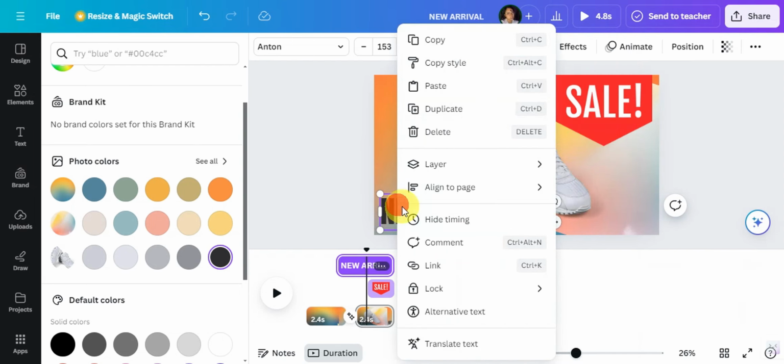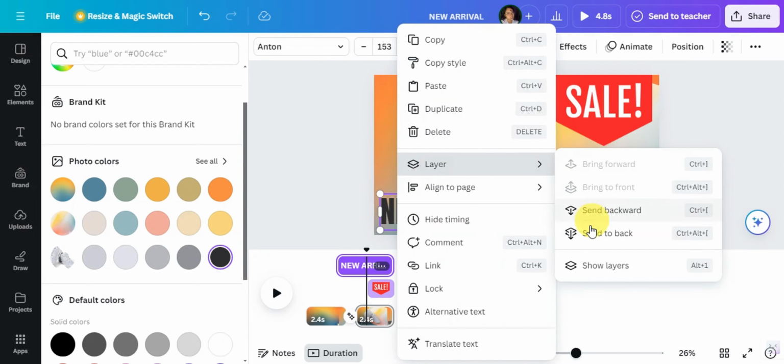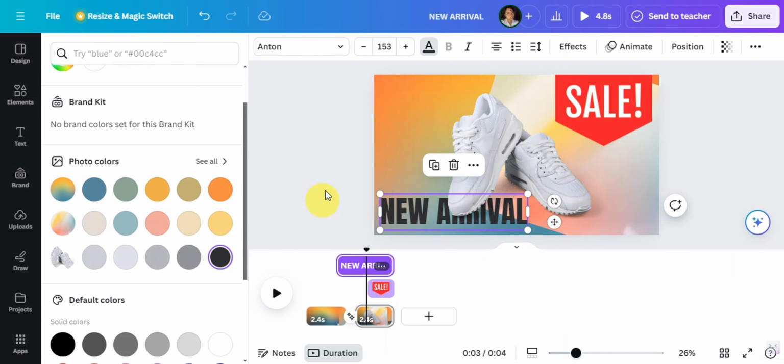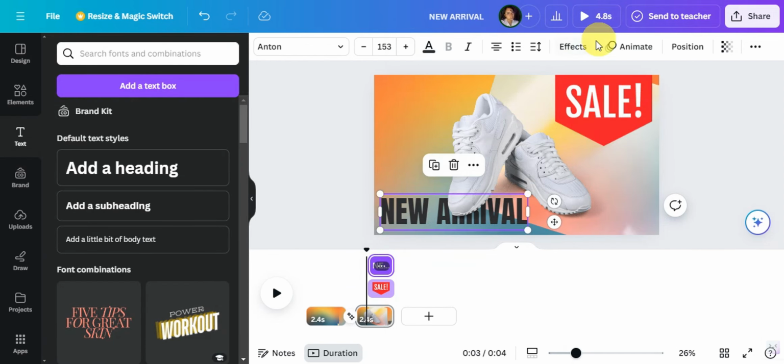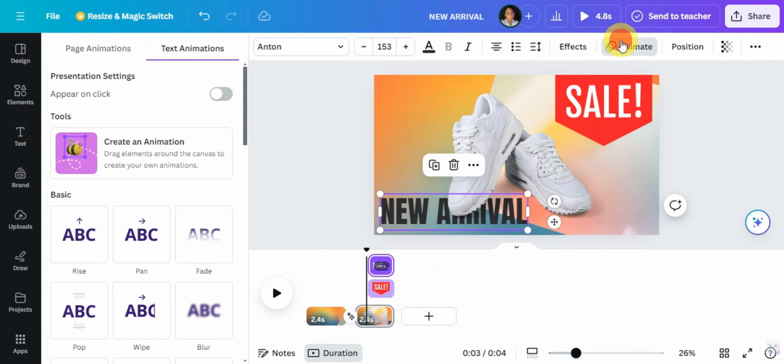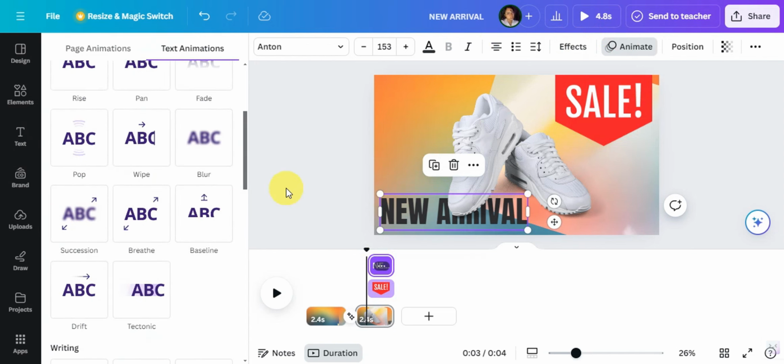So what we're going to do is just right click onto this, click onto the layer, and then send backward. So it should look something like this. So we're going to position this one as well over here. And then we could also add in an animation for this one so that there is an effect on how it should go ahead and show onto the screen.